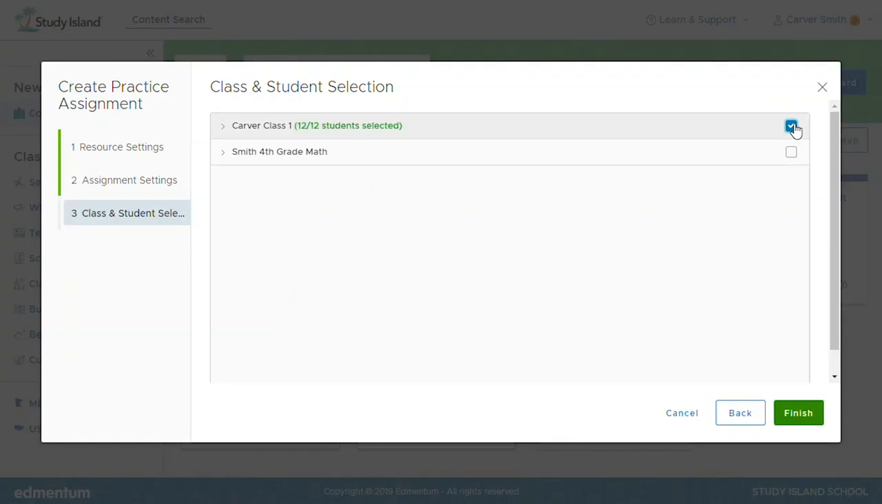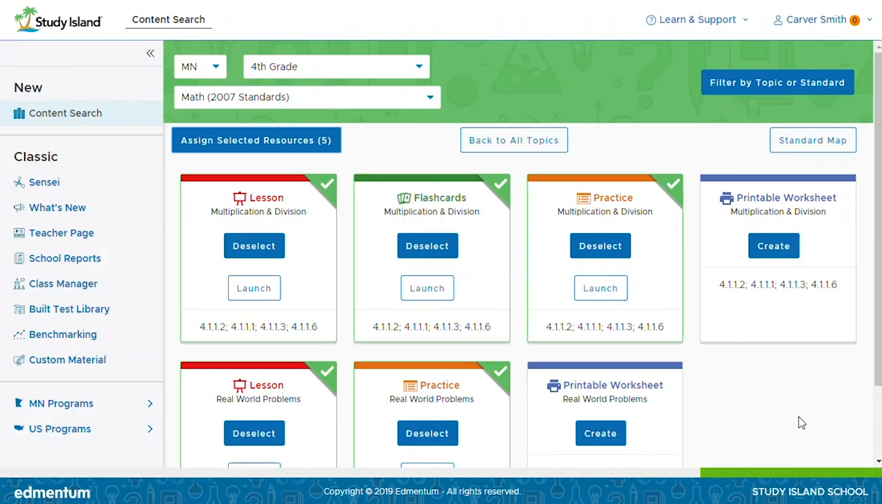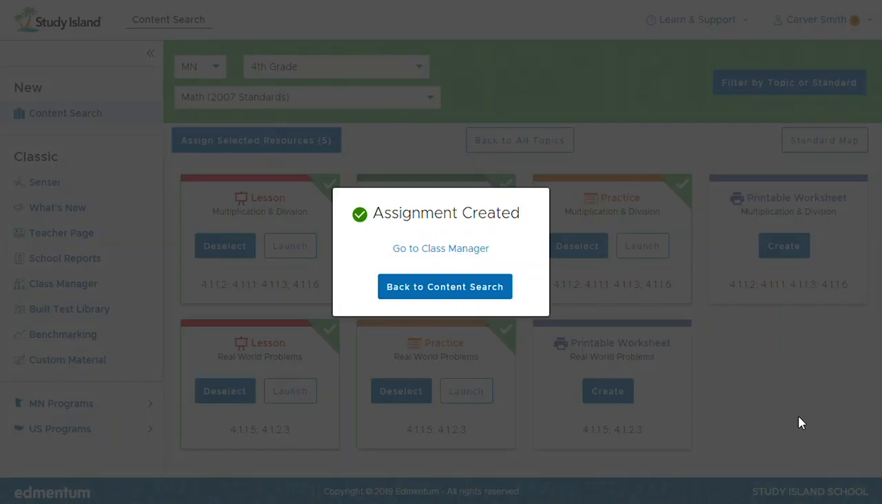You can either select a whole class. You can see there's 12 out of 12 students selected, or you can open this up and select certain students. We're going to assign this to the whole class. So you're just going to click Finish. And that's all there is to it. From here, you can go back to the Content Search page, or you can go to your class manager.